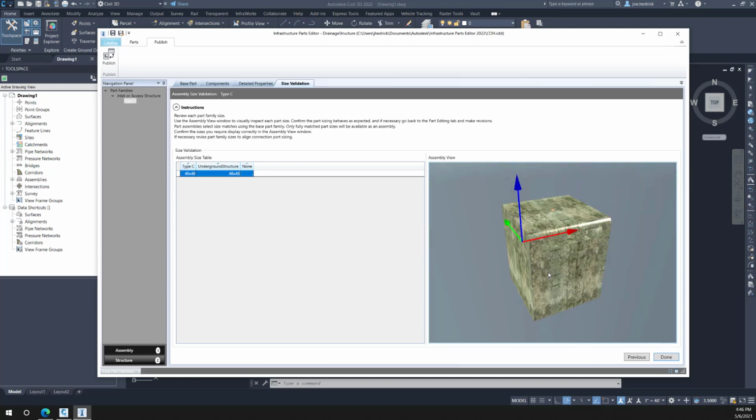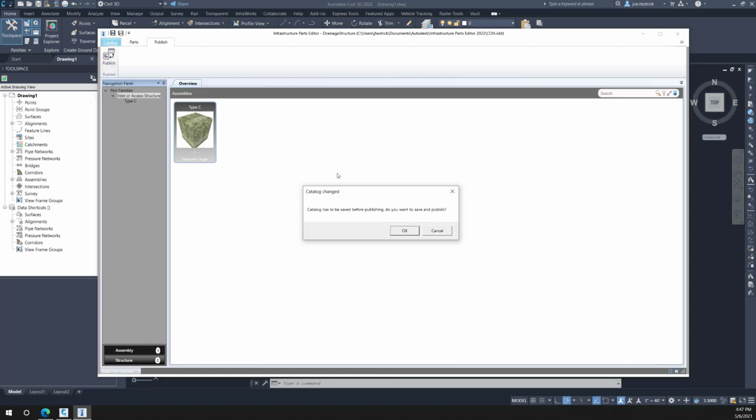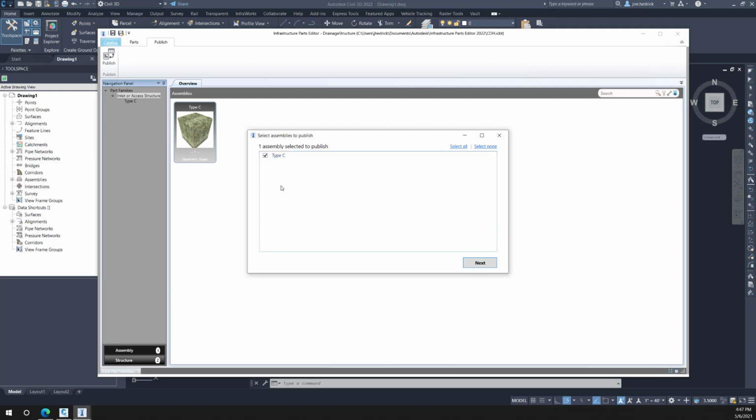That looks really good. And at this point, we are pretty much done. There is our completed modeled part. So we will go through and do this for all the parts that you're trying to model. But ultimately, we're going to do a publish. So I'm going to hit OK here to save it, and it's going to ask me again. I can pick through the ones. So I want to do this type C structure.